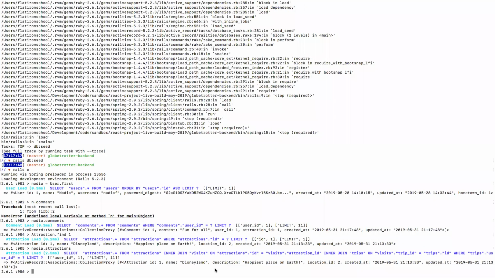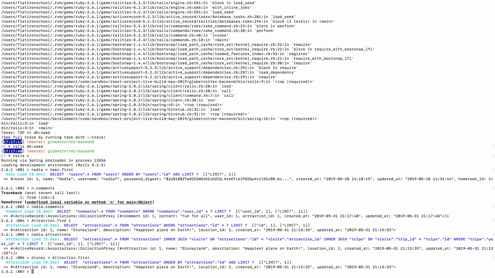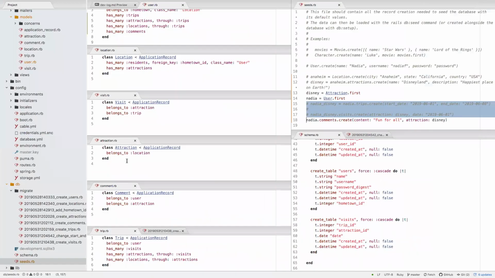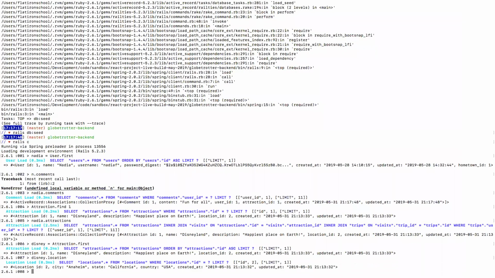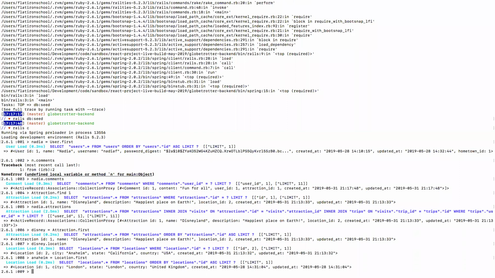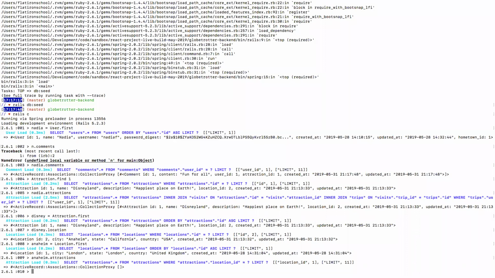How about Disney? Disney equals attraction dot first. How about Disney dot, what do our attractions have? Just belongs to a location. Where is Disney? It's in Anaheim. That's good. Okay, so Anaheim equals location dot first. Let's see, Anaheim, what attractions do you have? None, that's not good.